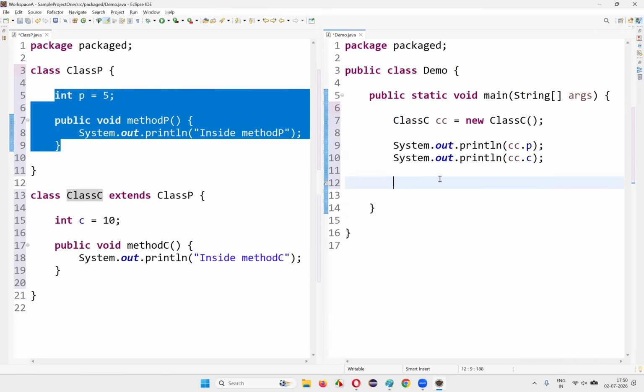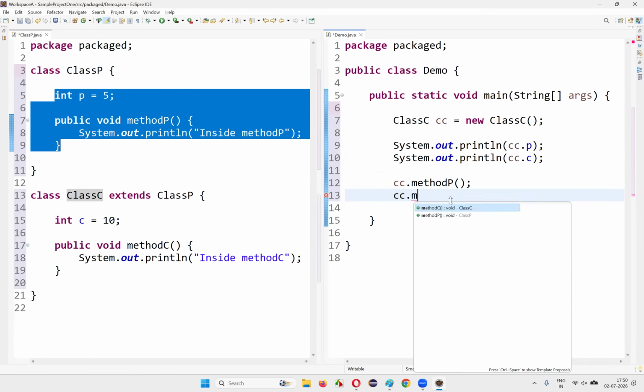Now I can call the methods also. cc dot method P. You see, two methods are coming. The method from the parent class is coming, and the method from its own class is also coming. You see, method P is also inherited into the child class. If I'm able to access the parent class method using the object reference of the child class, that means inheritance is going on here. cc dot method C. You see, I can access both the variables and methods of the parent class in the child class.